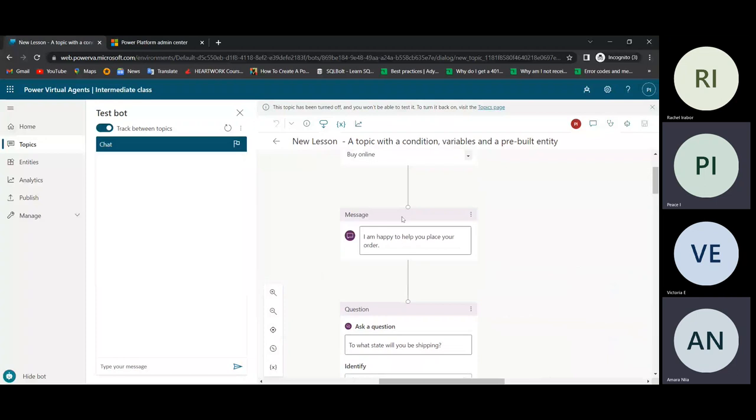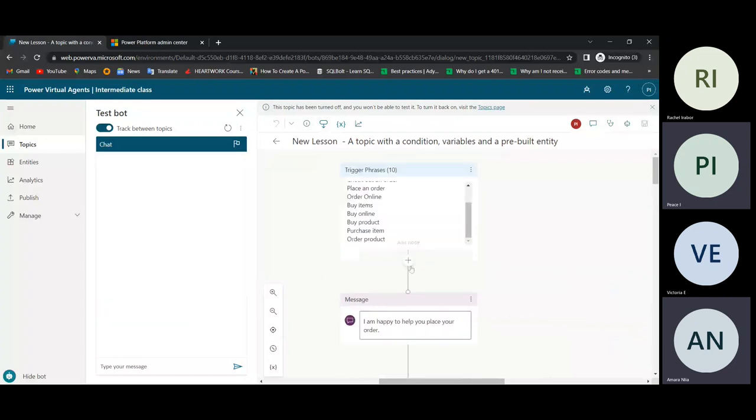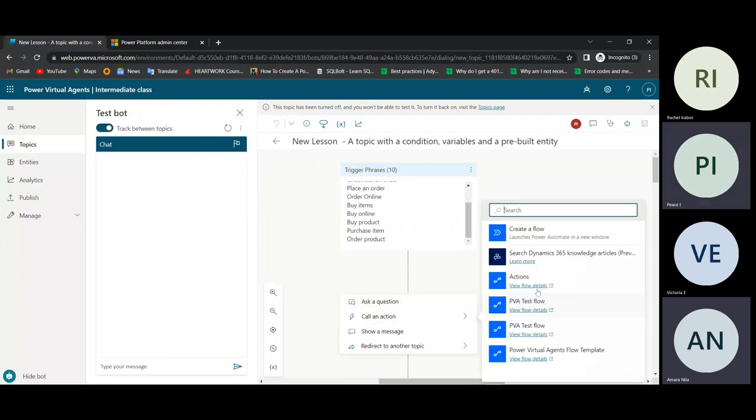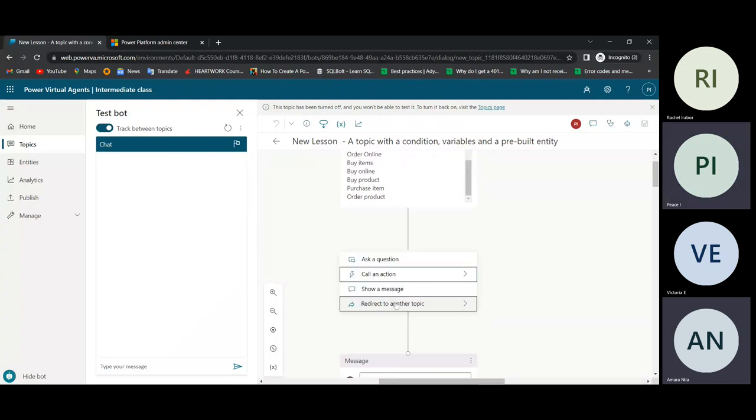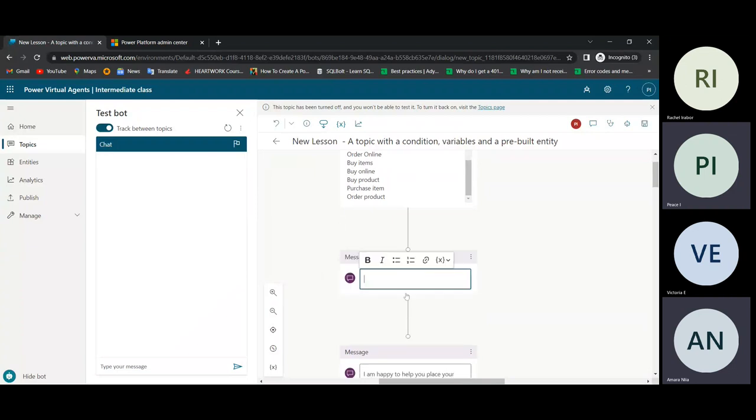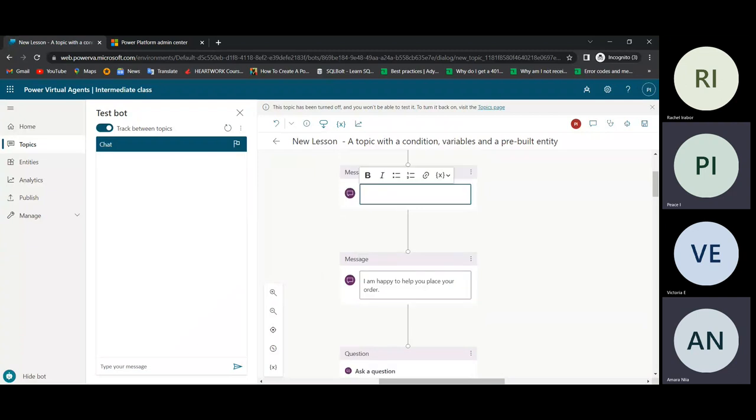Assuming we wanted to add, we can add nodes. These are the different types of nodes we have. We have ask a question, and call an action, which is Power Automate, for when we want to call a Power Automate flow. Then show a message, where you just want to display a message, just the way this one says, I'm happy to help you place your order. Basically just displaying a message. Then I'll delete.